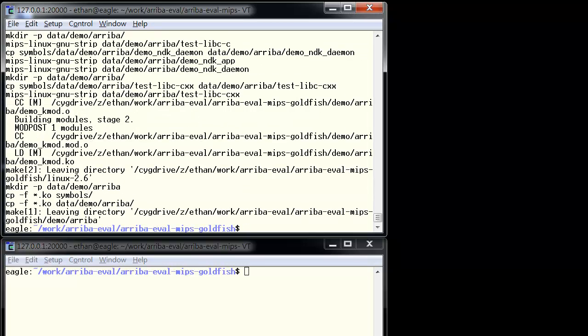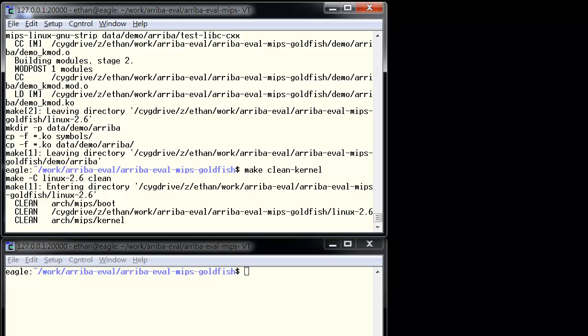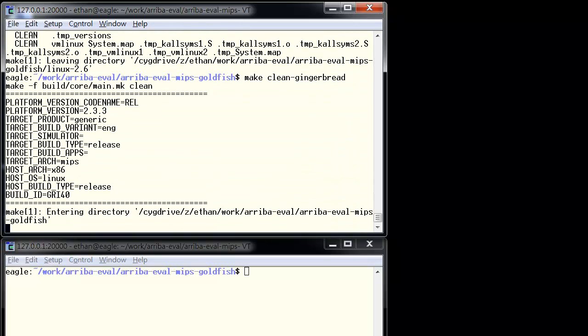Lastly, there are also corresponding make targets such as clean-kernel, clean-gingerbread, and clean-demo to remove the builds.